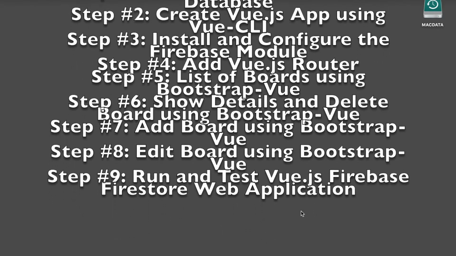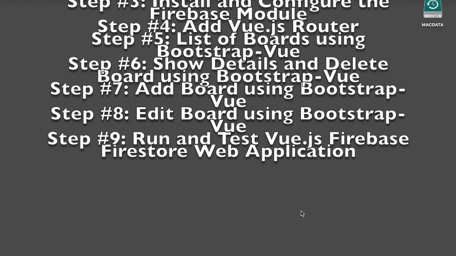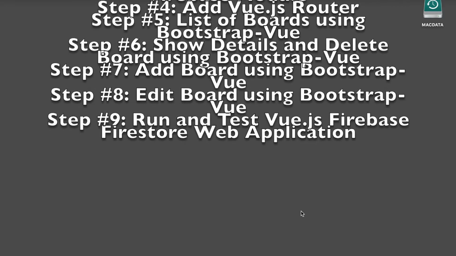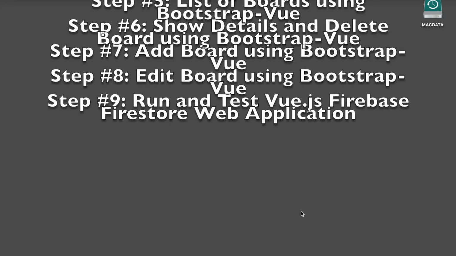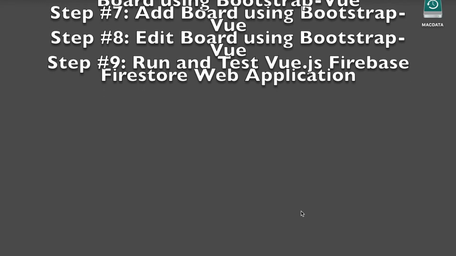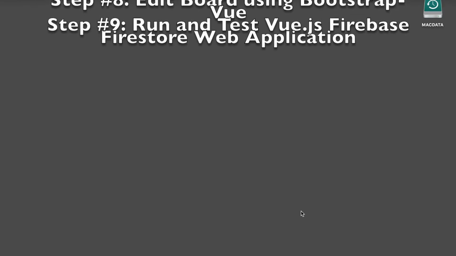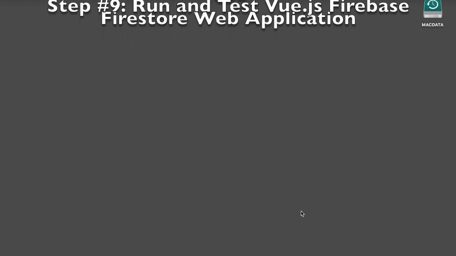Step number 6. Show details and delete board using Bootstrap-Vue. Step number 7. Add board using Bootstrap-Vue. Step number 8. Edit board using Bootstrap-Vue. Step number 9. Run and test Vue.js Firebase Firestore web application.